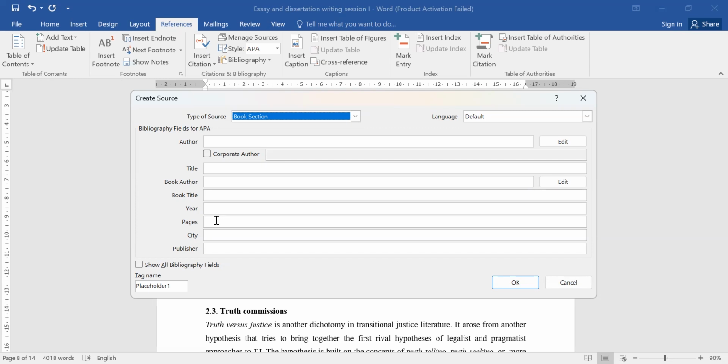If it is the chapter, we start from 50 to 55. You write 50 up to 55. You see, if you click here, they give you an example, 50 to 62. That's where the chapter is located in that book. Is it clear? And then you have the city of publication of that book and the publisher.